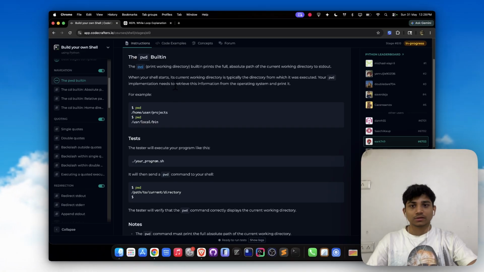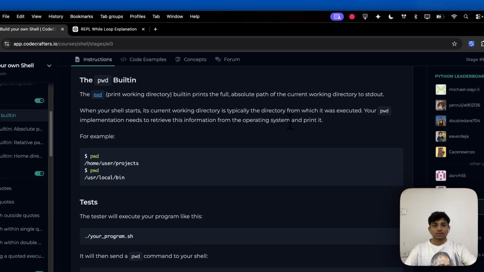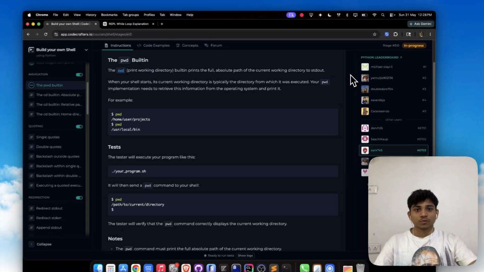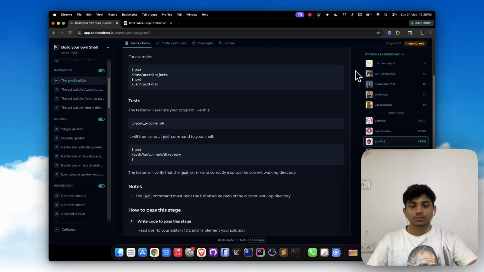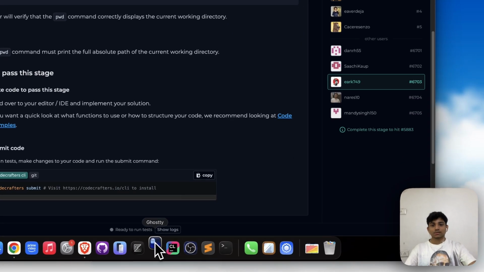The PWD implementation needs to retrieve this information using the operating system. I think we have to use the OS module here. The PWD command must print the full absolute path. Just open the terminal and start coding.